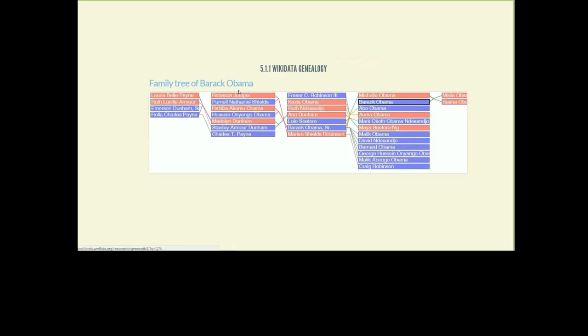Here is genealogy based on Wikidata, the family tree of Barack Obama. So here is Barack and here's Michelle, and they are a married couple. These are their two daughters. We can see that Barack Obama Sr. was Barack's father, and so on and so forth. And all of this is from information in Wikidata.